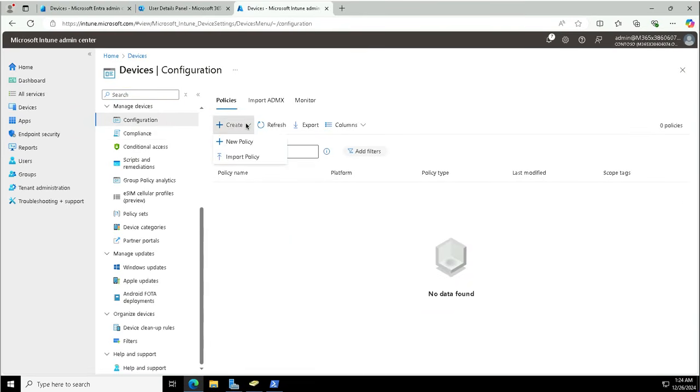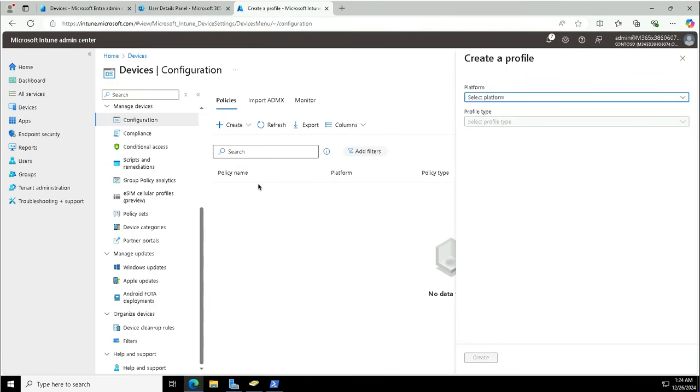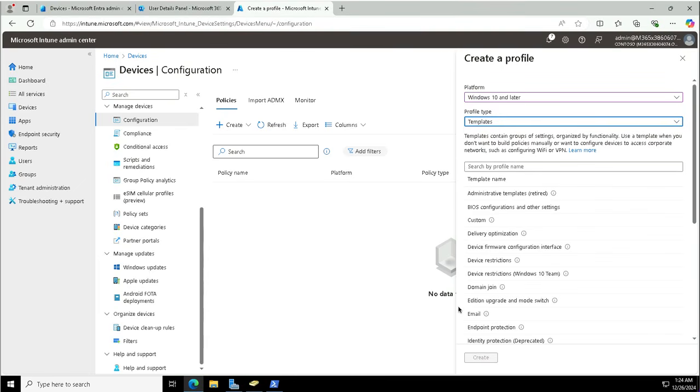I will create a new policy, or I can import the policies. We have the option to import the ADMX templates. Then I will go to the platform and choose the platform which is Windows 10 or later. This configuration profile we are creating for Windows 10 and later. Now settings catalog, properties catalog, or template. So I'm picking up an existing template for Windows 10 and later, and this is for some sort of device restrictions I want to do.